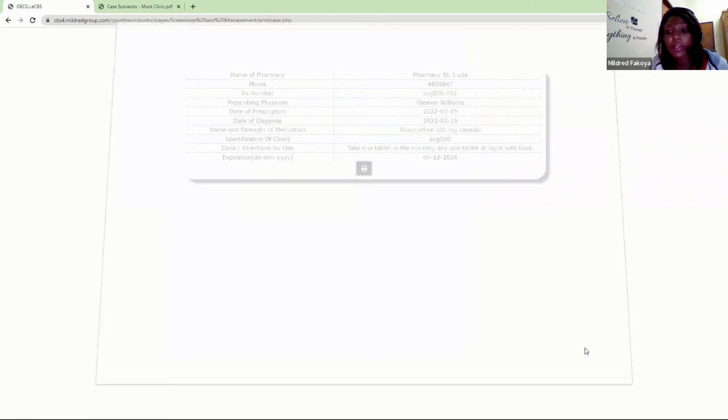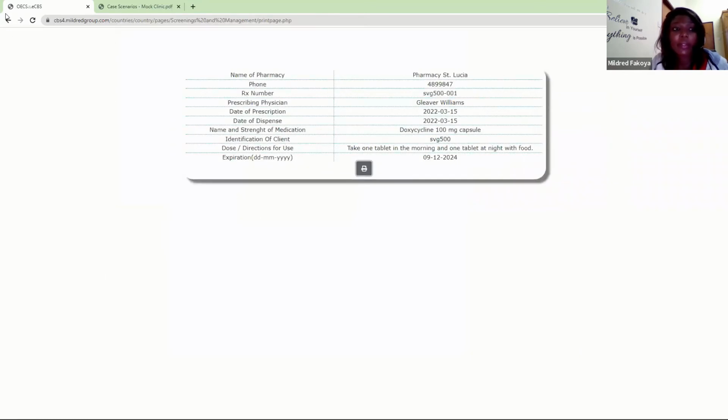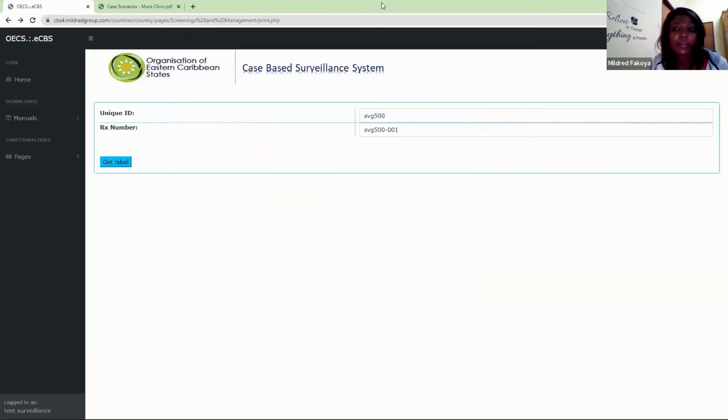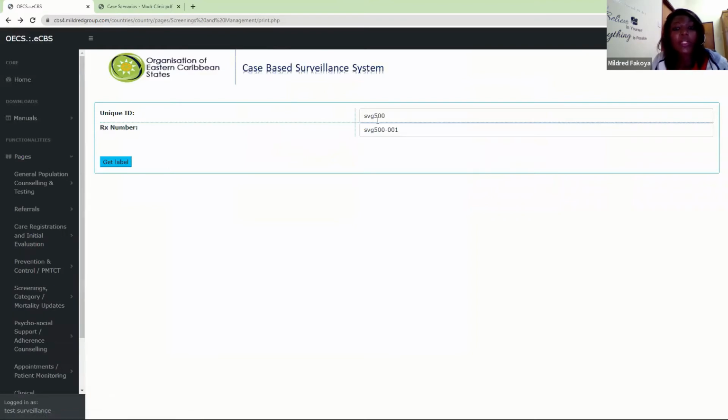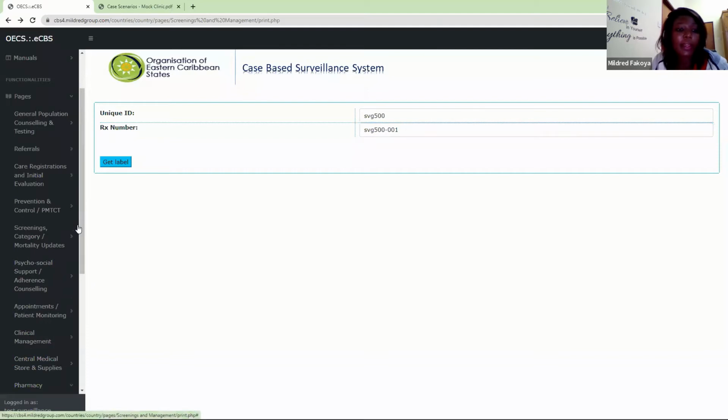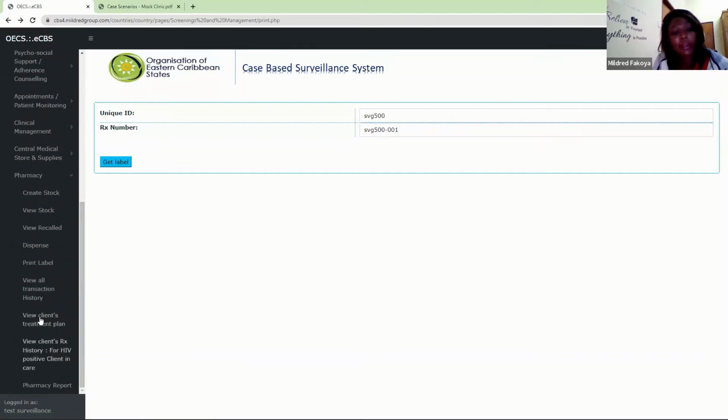So I'm going to cancel this and go back. You do that for as many medications whose labels you want by putting the prescription number and getting the label to put on the medication. Then you come back to pharmacy here.